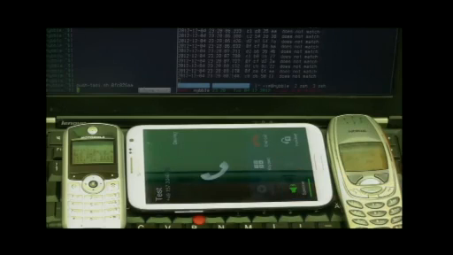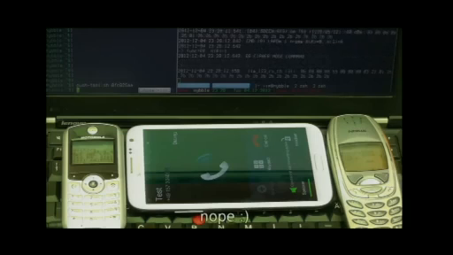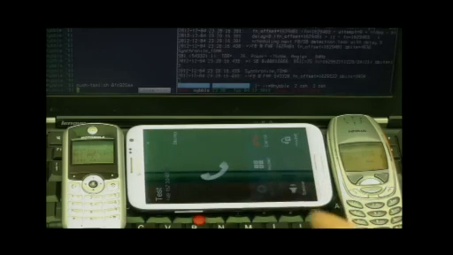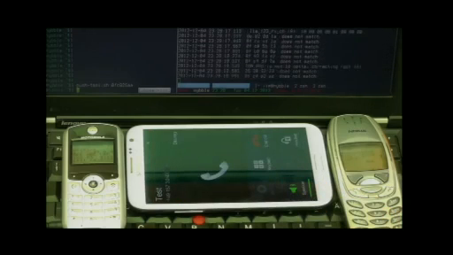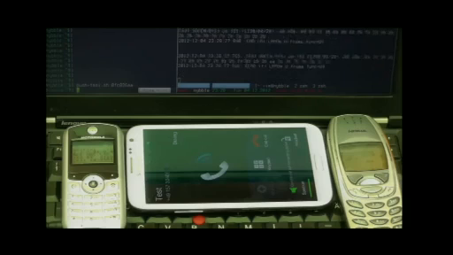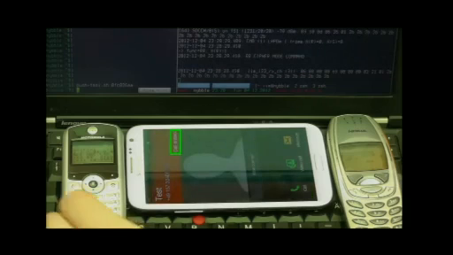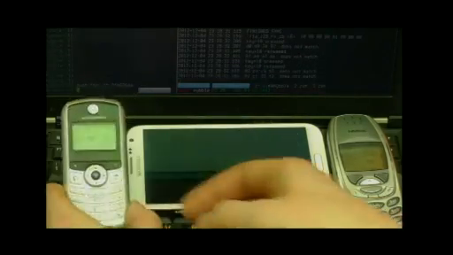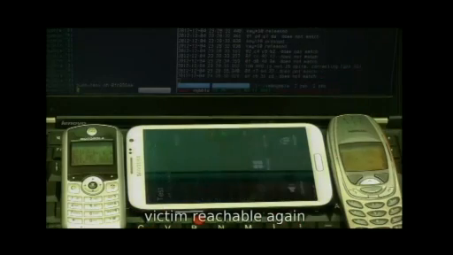Yeah, the phone is not reachable. Okay, it tries a third time. It's still not reachable. So if you do this all the time, this is a permanent denial of service attack. And yeah, so the call is dropped again. And once I stop the attack again, the phone should be reachable again. And it is.